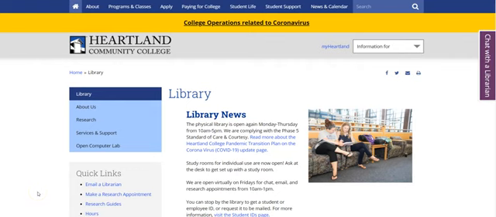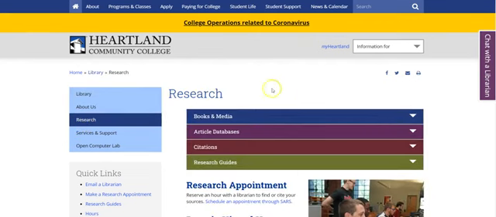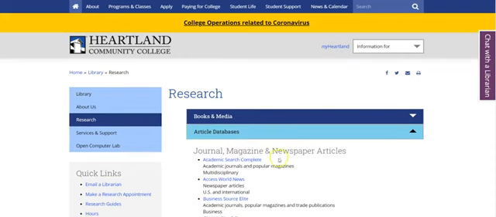So to start, go to the library homepage, click Research, and then in the center, Article Databases. And the first database is Academic Search Complete. This database searches a general number of subjects, and it's your best bet if you're just getting started.